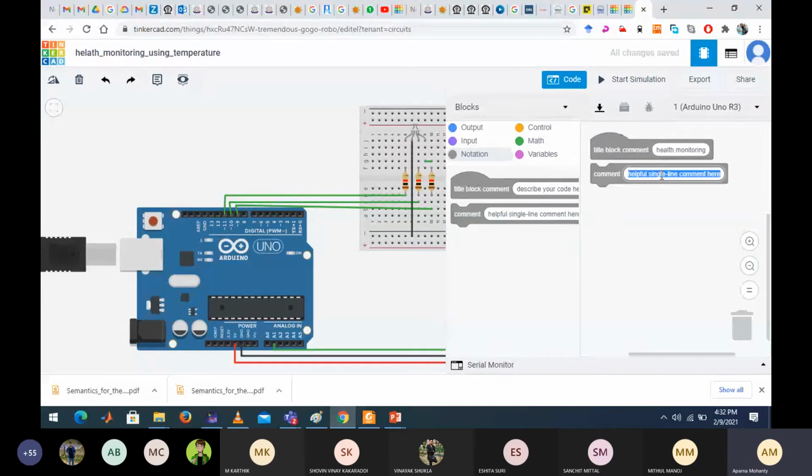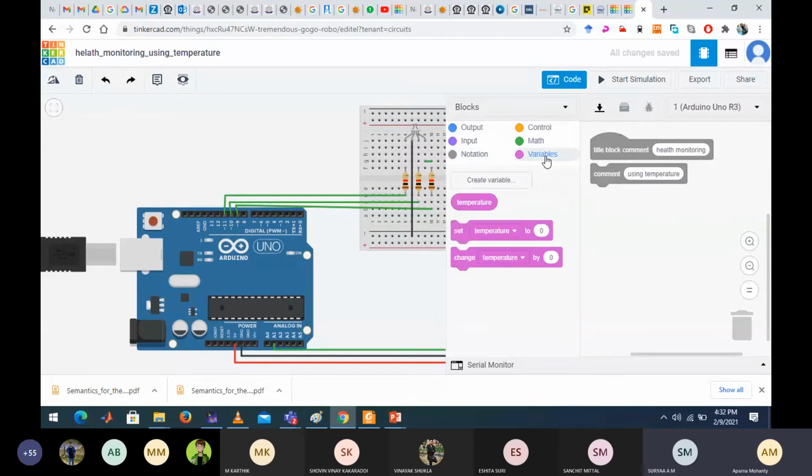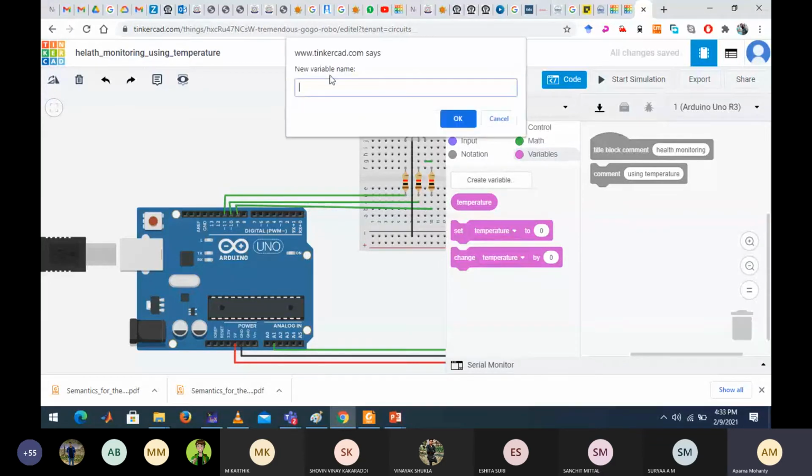Then comment means, again I'm simply giving using temperature. Anything you can give, doesn't matter. So this is the title and this is the comment. Clear till now? Can you just show how to create the variables? I was making the design of the circuit. Okay, just go to this variable, there is this create variable option. Everything will be blank for you because you have not yet created. Just click that create variable, then this window pops up, just write down temperature and press OK.